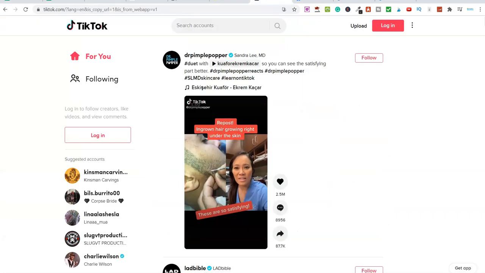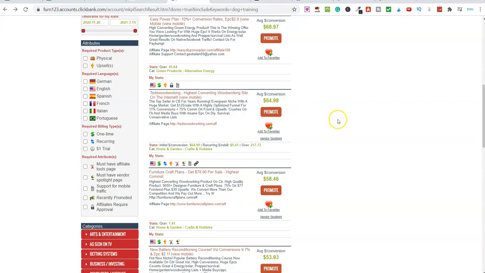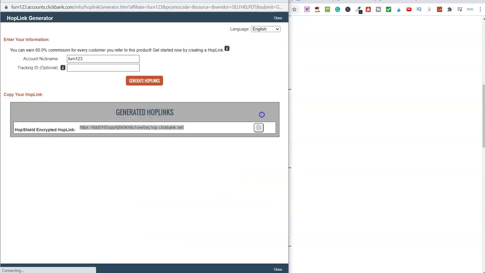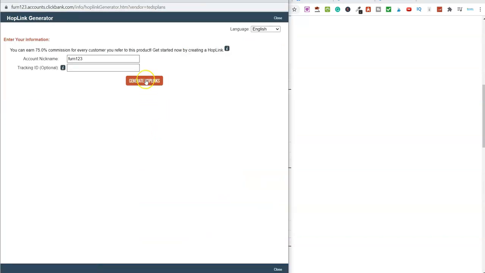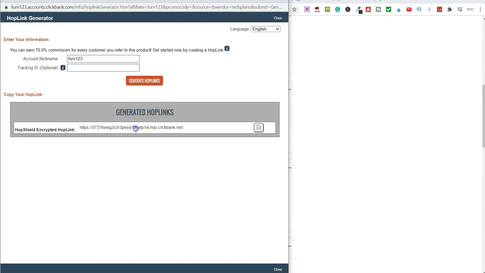So step 1 is we go over to TikTok, we create an account for free. Step 2 is we come over to ClickBank or any affiliate network, we find products that we want to promote. So this Ted's Woodworking, we click on promote, click on generate hop link. This here is our link. So anyone we send over to this link here, then we earn an affiliate commission if they purchase the product.